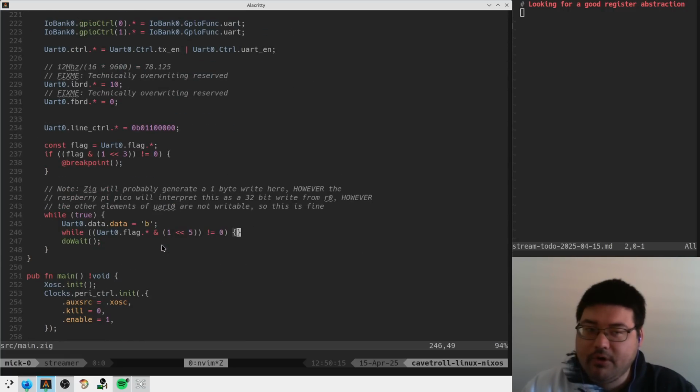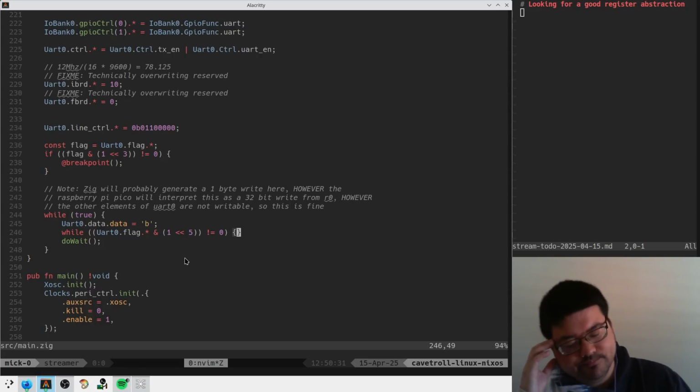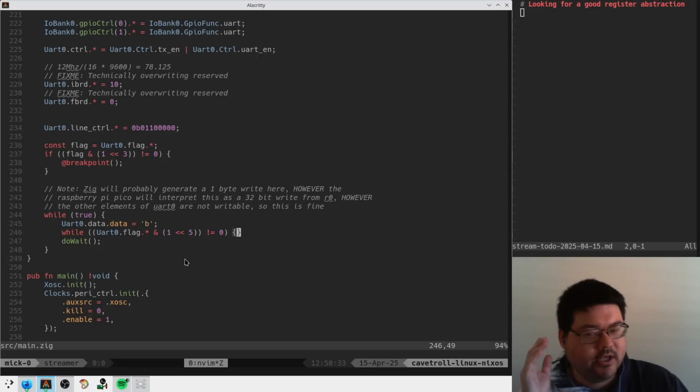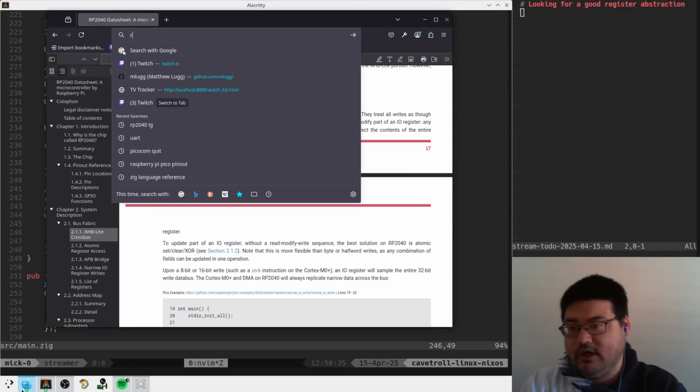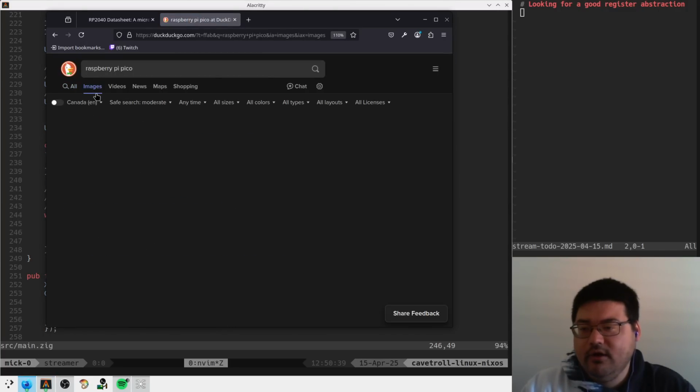Today I want to look at finding a good register abstraction for doing memory mapped register writes on the Raspberry Pi Pico from our Zig codebase. Context here is that we've been working on basically using the Raspberry Pi Pico, this guy, without any SDK, right?